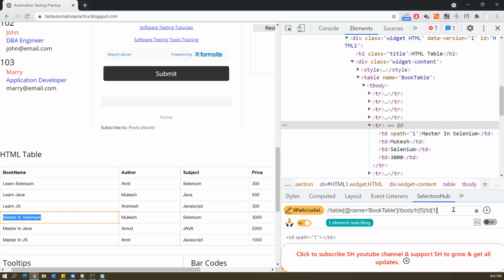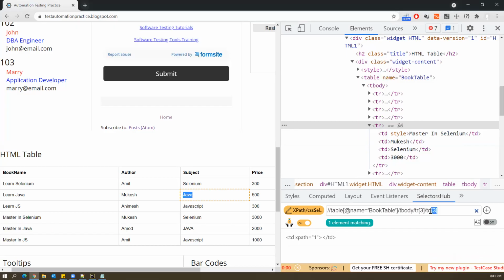And suppose similarly, I want to get the Java subject column. I want to get Java. So how can we write an XPath? In which row is it available? 1, 2, 3. So third row. So go to the third row first. And in which column is it available? 1, 2, third column. So just say 3 here. Now it is pointing to Java, one element. So just by passing the row number and column number, we can extract a specific value from the specific row and specific column.